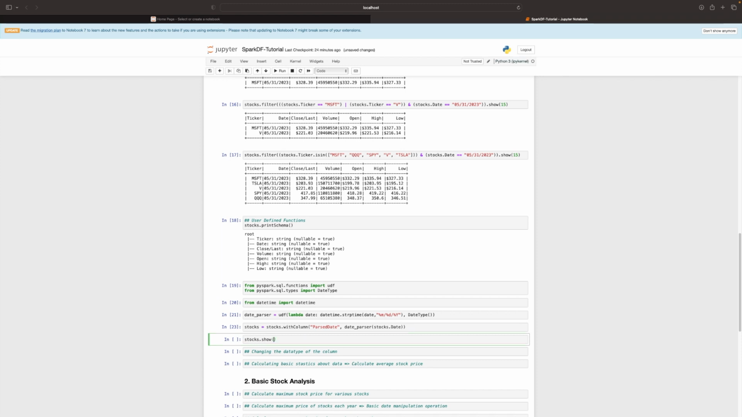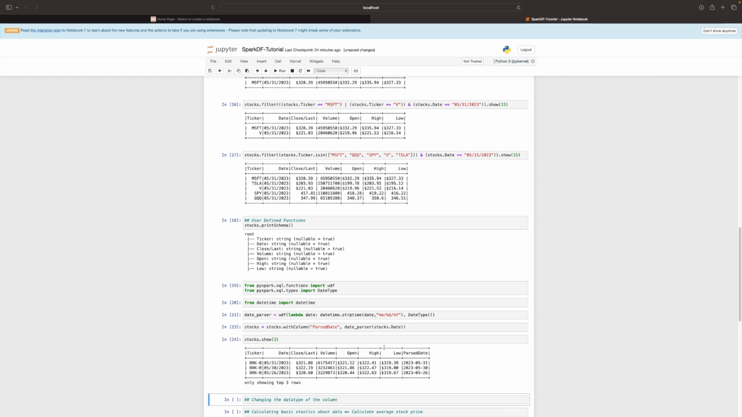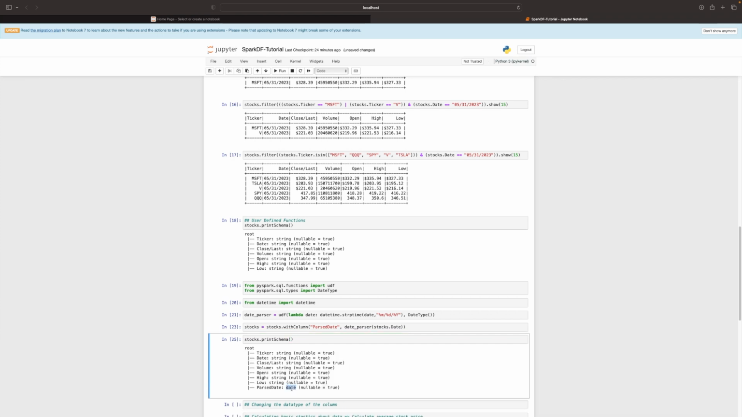So if we look at stocks.show 3, in this case, we have one extra column. And I can also print the schema for this data frame. And as you can see, the parse date column has the schema date, right? So you can see that we have used the user-defined function to partially clean, or rather, to change the data type of this column, right?